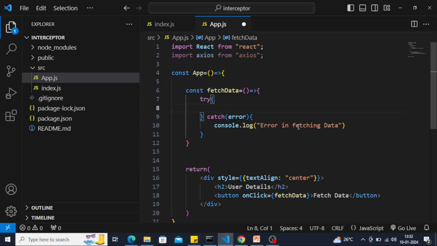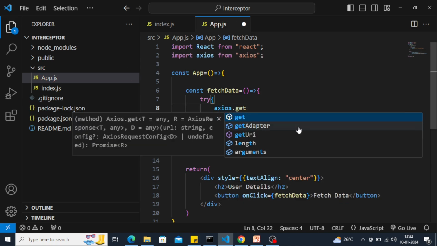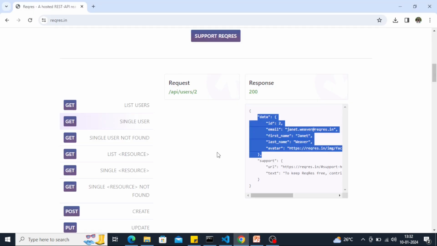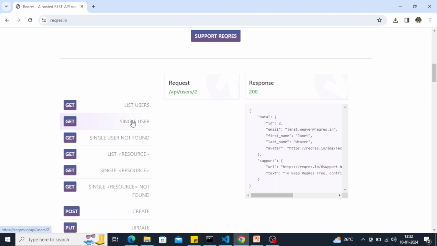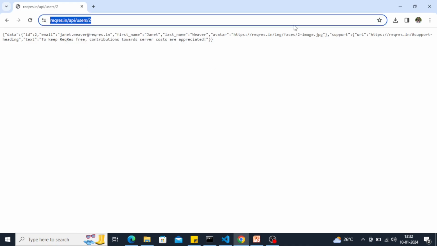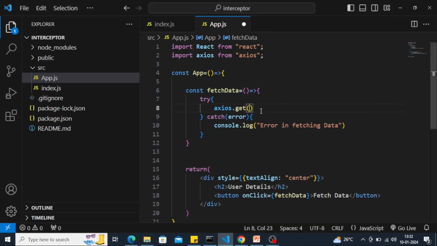To start with, we will define an Axios get function, and what was the API request which we were supposed to make. So this is the API which we need to trigger to get this data. Here we are. So this is the API which is triggered.